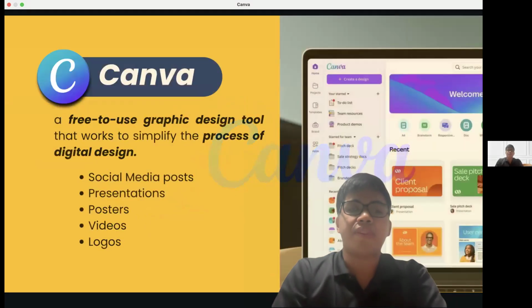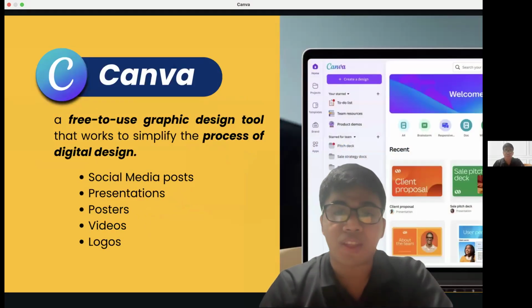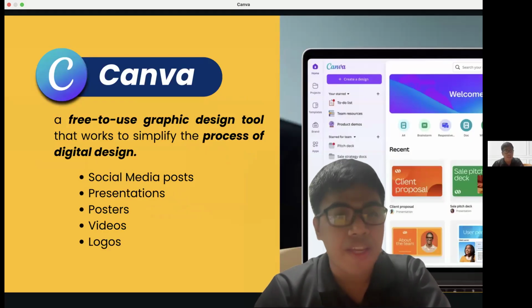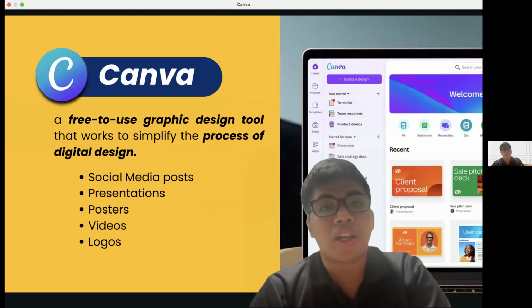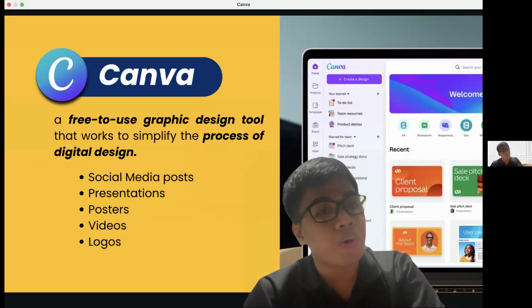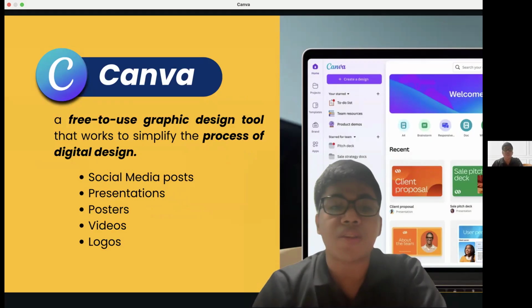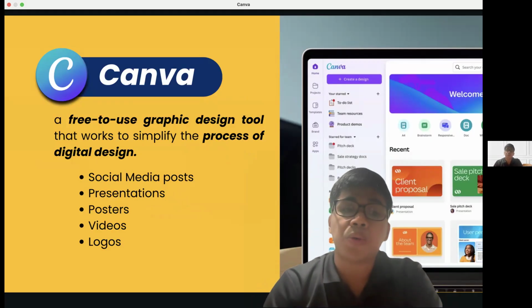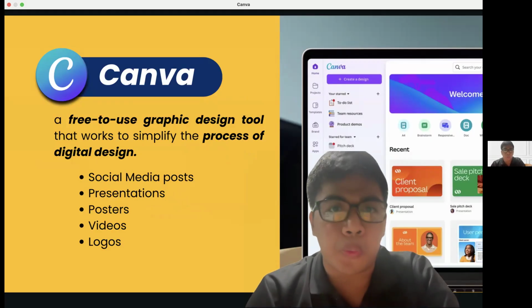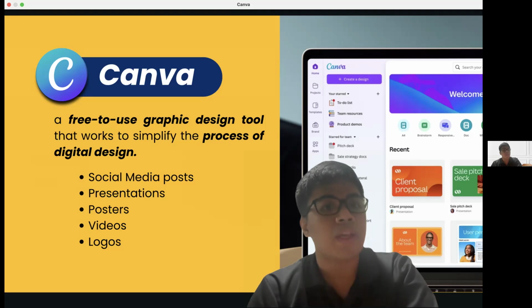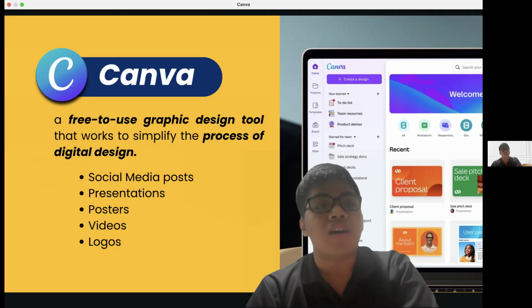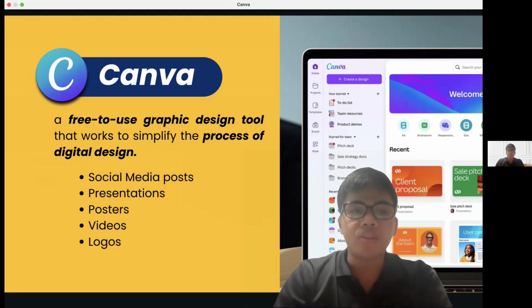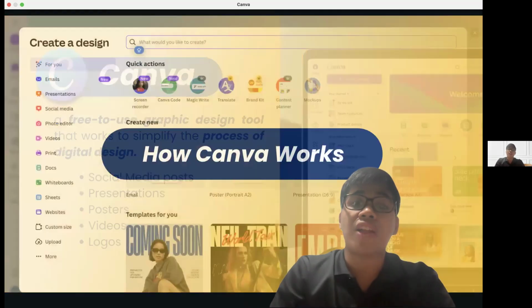Canva is a free-to-use graphic design tool that works to simplify the process of digital design. Canva can be used for social media posts, presentations, posters, videos, or creating logos for businesses and such. So that is how flexible Canva is. Okay, so next is how Canva works.